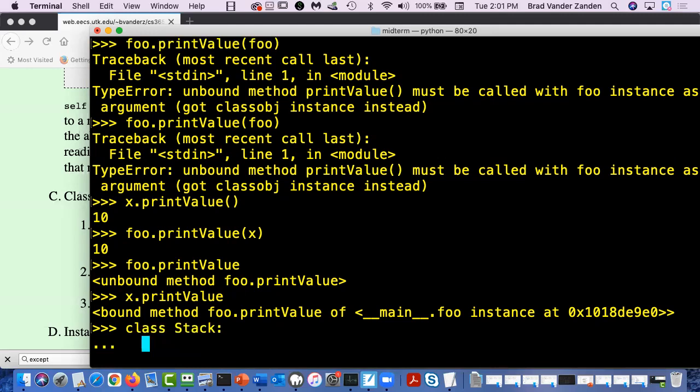You get one constructor, so you don't get constructor overloading in Python. The constructor is named underscore underscore init underscore underscore. You can pass it as many arguments as you want, but you only get one.